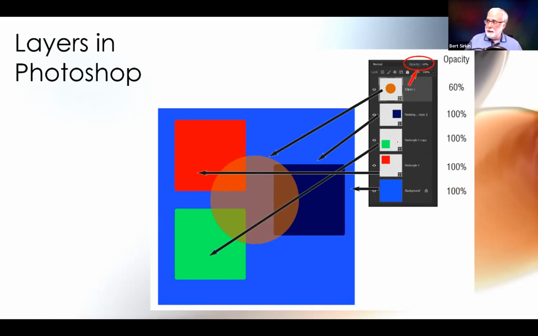You notice that every layer is 100% opaque except for the brown layer, the brown circle. So again, think of each of these layers as a sheet of glass. The top sheet of glass has a brown circle on it, which is semi-transparent. The next layer has a navy blue rectangle. The next layer has a green rectangle, and the next one has a red rectangle. And if we look, we basically are looking down through these sheets of glass to see what this final image looks like on the left. Does that make sense?